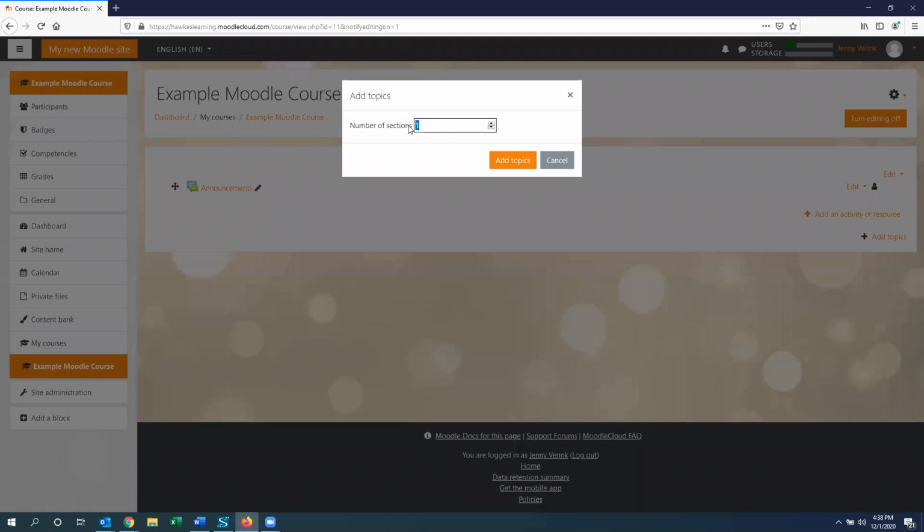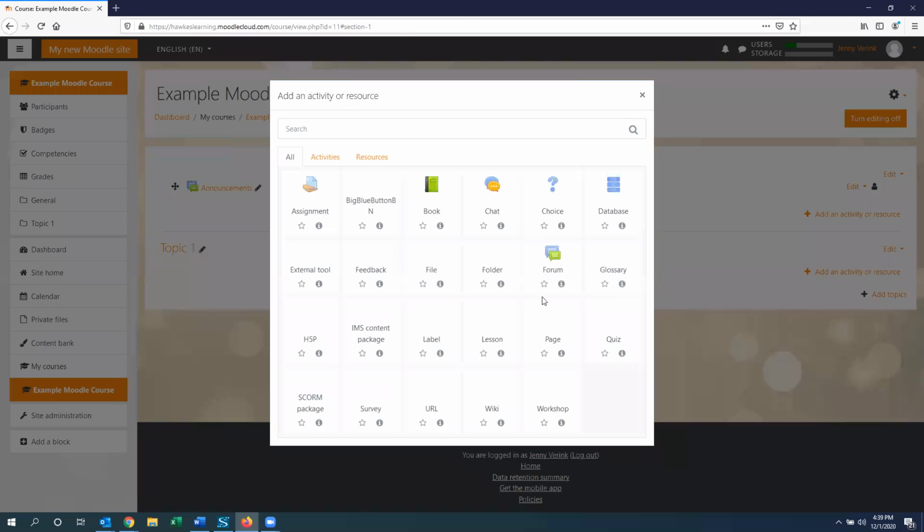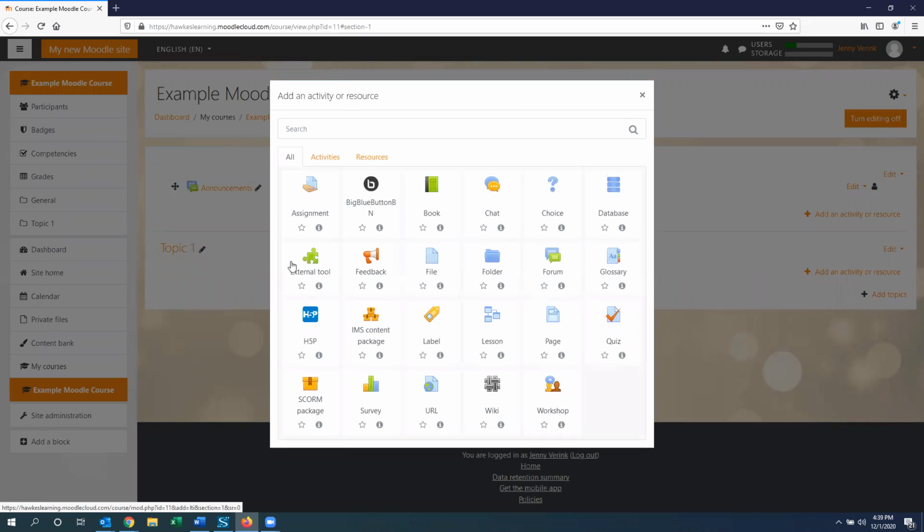For the number of sections, we'll want to select one and then just click Add Topics here. Now I'm going to edit the name and just call this Hawx, but you can call this whatever you would like, whatever will be the most clear choice of name for your students. Once that's done, we'll want to click on Add an Activity or Resource, and choose External Tool.